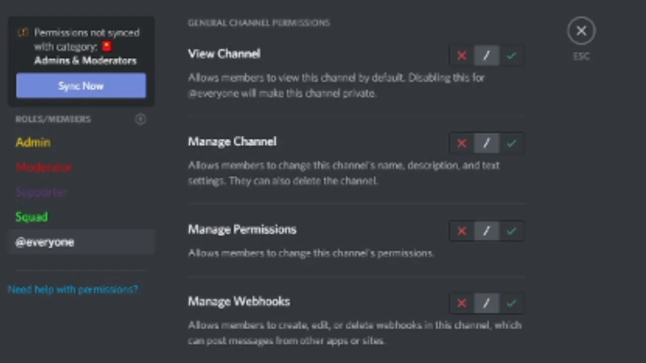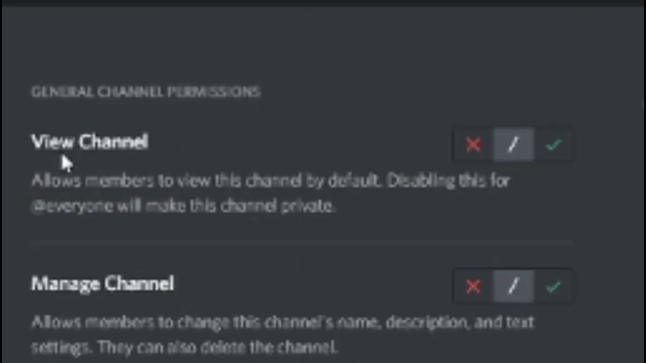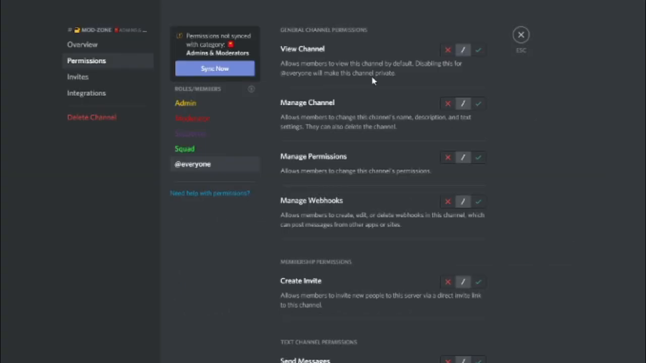Okay, once you select permissions, it's got @everyone highlighted. This includes everybody. So once you have everyone highlighted, you'll see at the very top it says view channel. Allows members to view this channel by default. Disabling this for @everyone will make this channel private. Boom, that's what you got to do. So view channel, no. Now everyone can't view the channel. Now that you've hit the X, this channel is now private and locked.